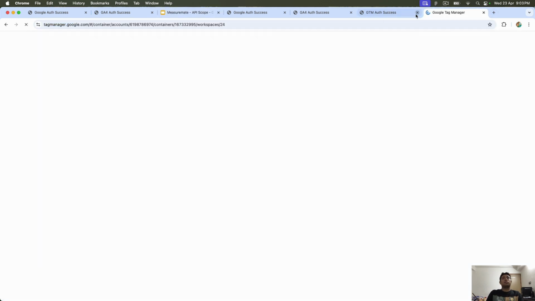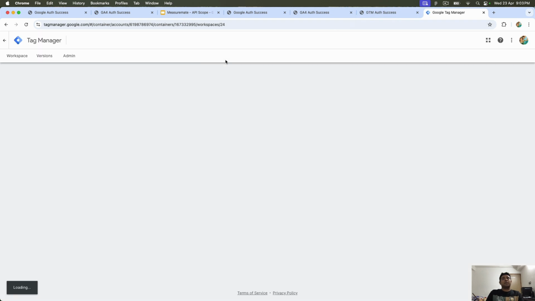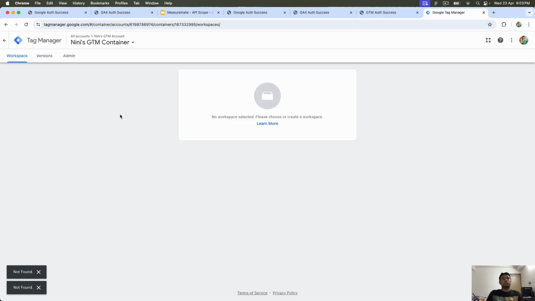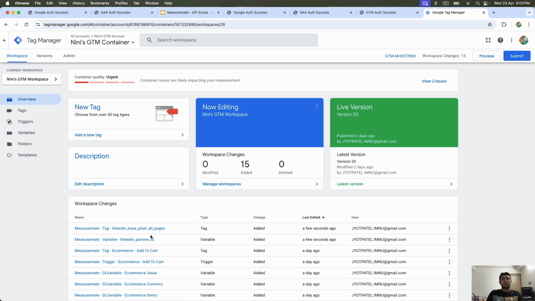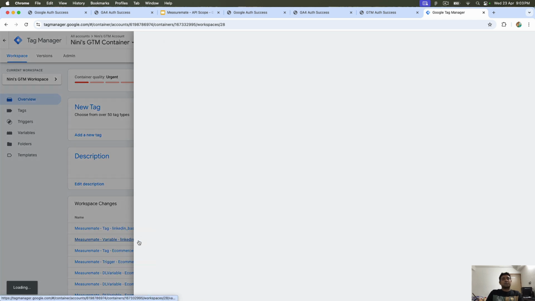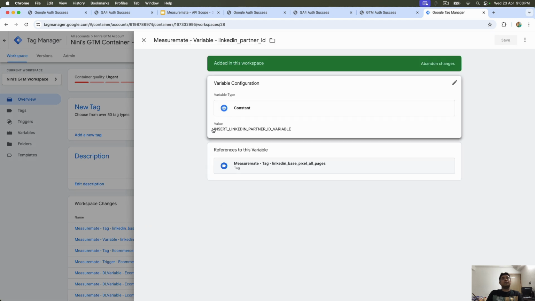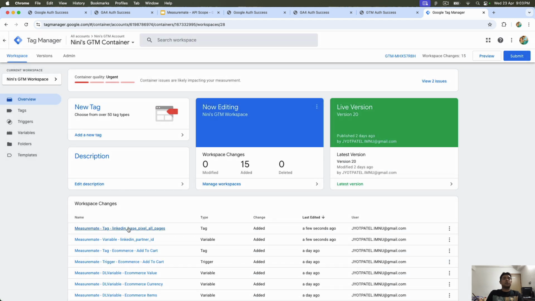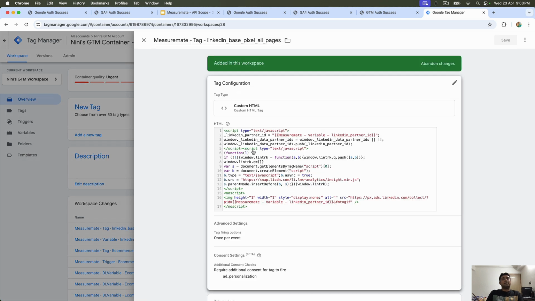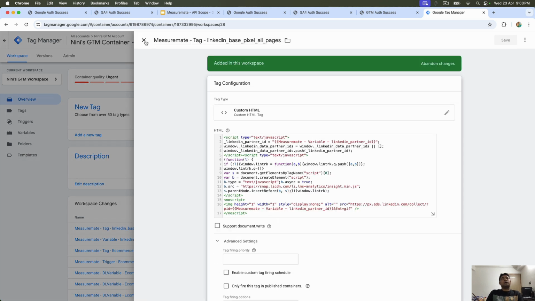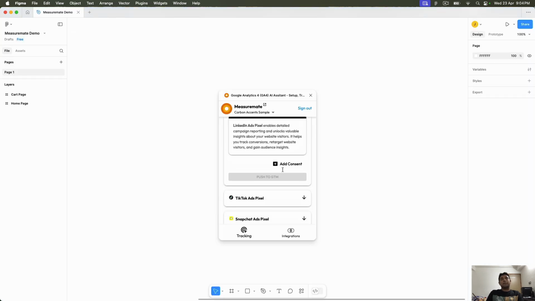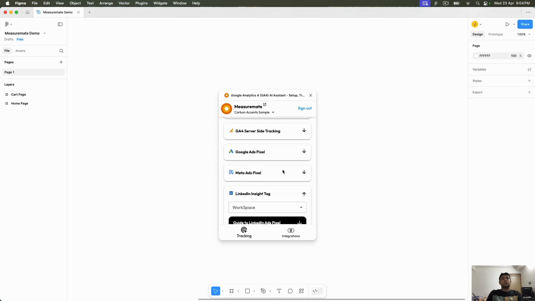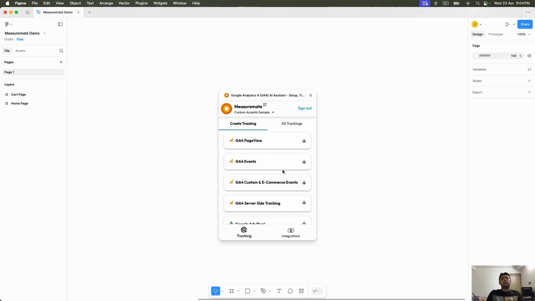Let me quickly go to the container and see if we can see the tag which has been pushed recently. Right, so we are using Nini's GTM workspace, and there we go. You see here the LinkedIn tag that we discussed. There is a variable that has been pushed, which is the LinkedIn partner ID variable, which the user needs to configure, and the next one is the tag that has been automatically pushed by the tool itself. So it's very easy to work with the tool and push different Google Tag Manager settings right from Measuremate.